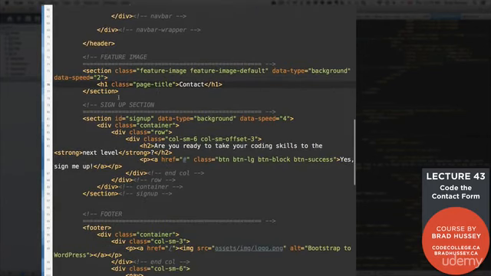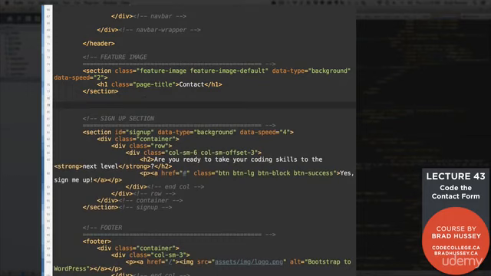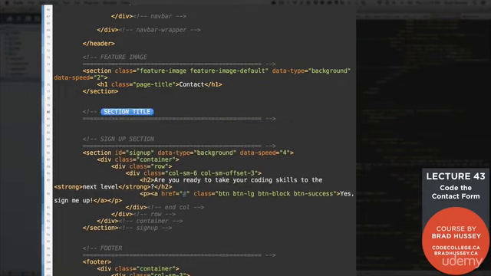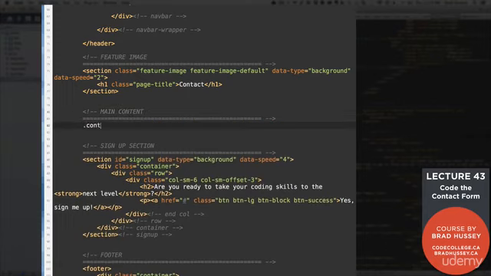Sign up section, don't necessarily need that, but it'll be removed once we're in WordPress. Add a new comment here for a new section. This will be main content. Div with the class of container. It's going to have a child with a div with the class of row and the ID of primary. And then we're also going to have a child within there, which will be a div with the ID of content.